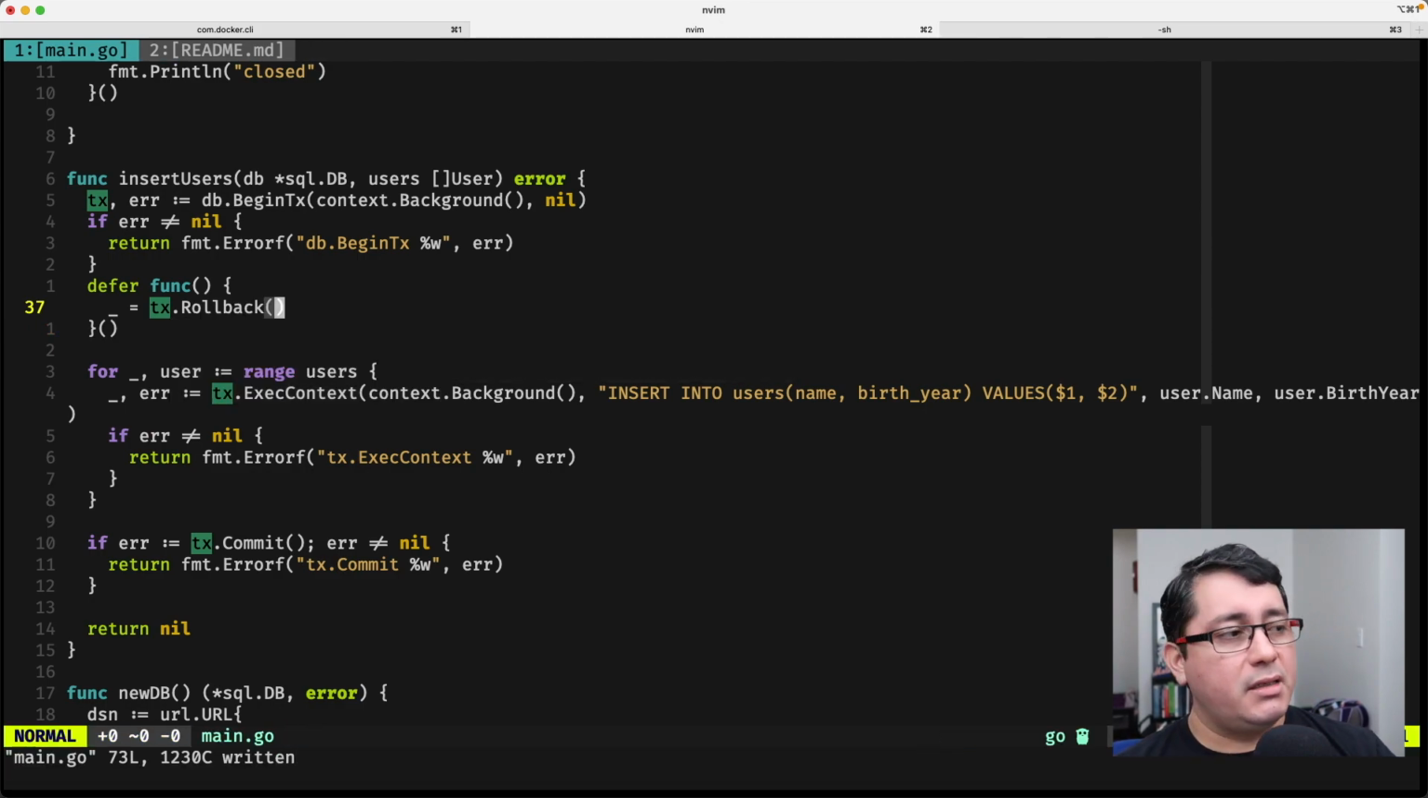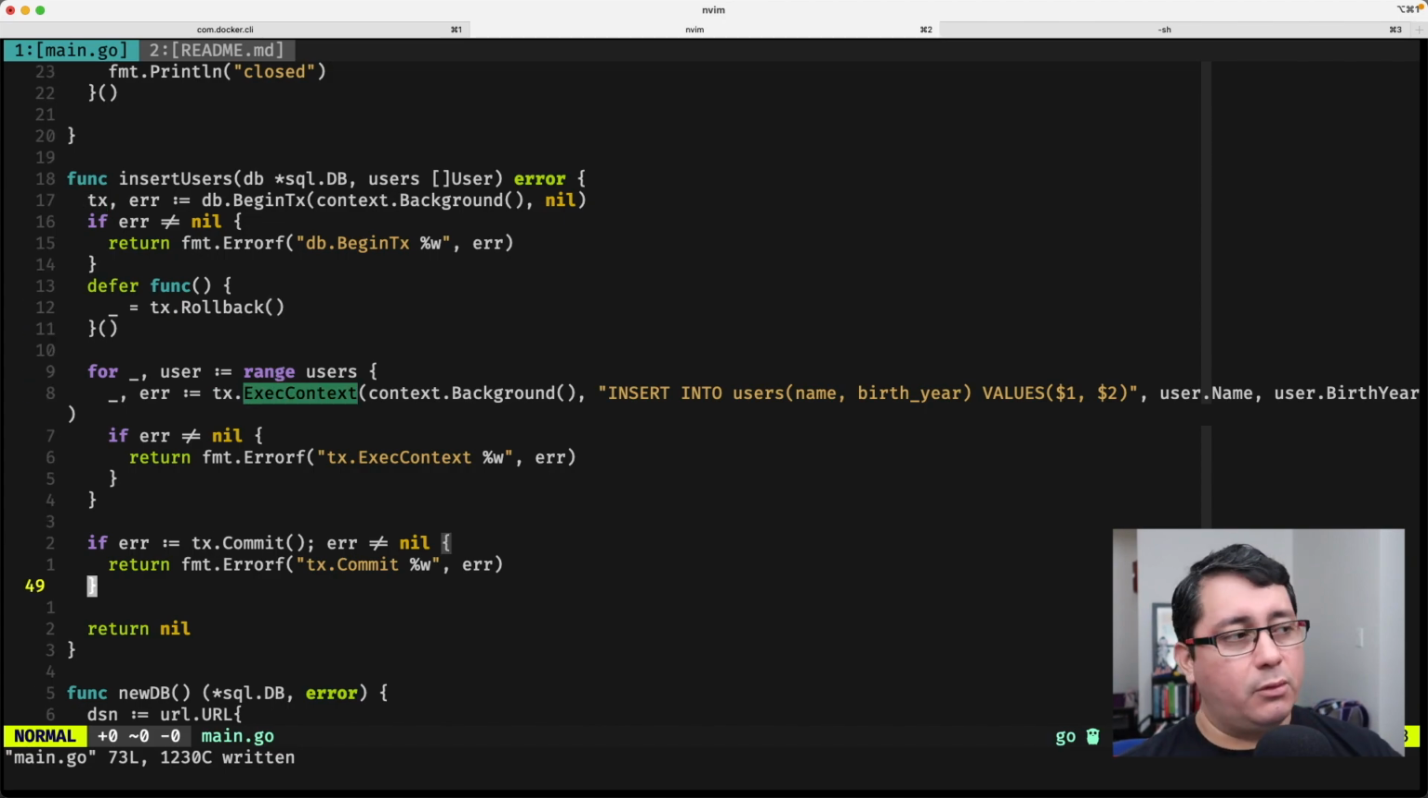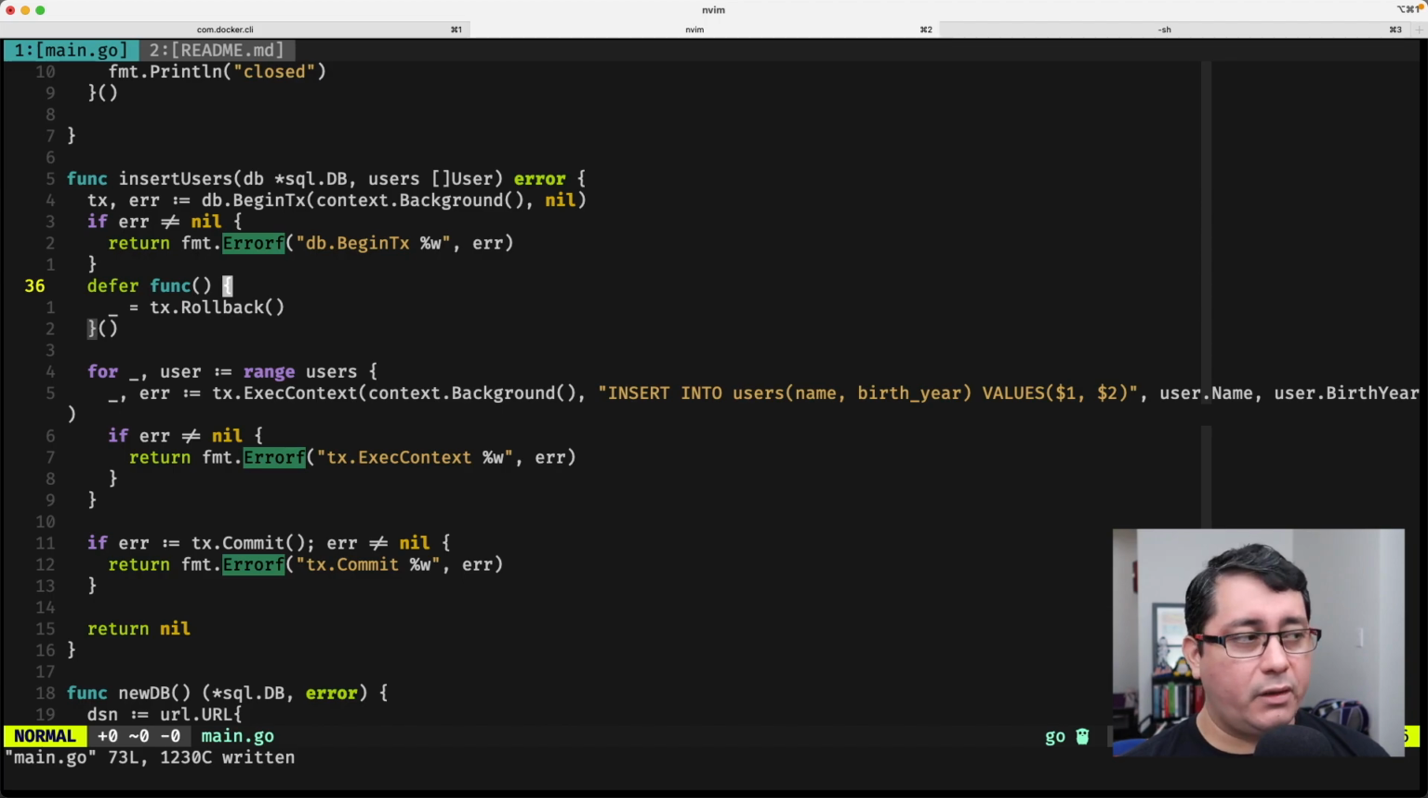And this doesn't mean that when this function completes, it will call rollback. I mean, it will call rollback, but it won't roll back the transaction because the transaction is already committed. So what this means is that even if something goes wrong, rollback will be called because commit failed, and therefore the defer is invoked. Okay.